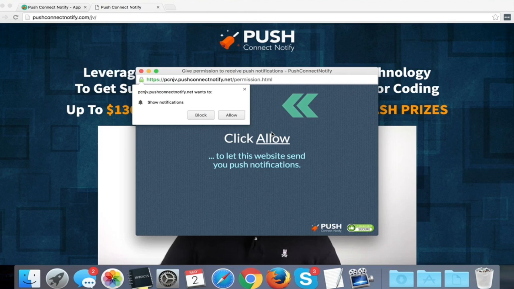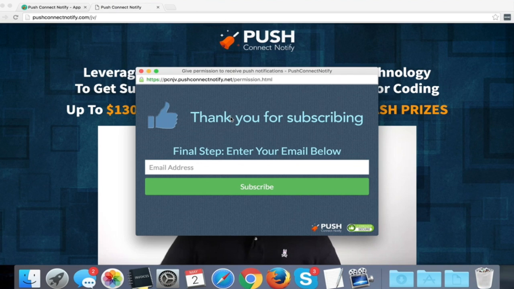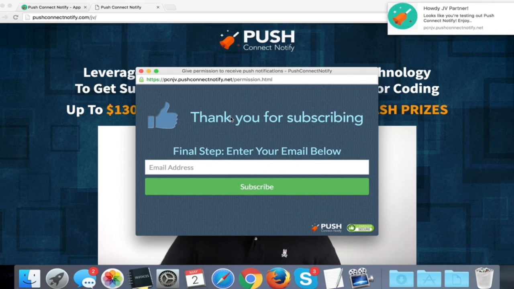Now, like I mentioned earlier, once you click to allow, it's going to give you that soft option to actually ask for an email. So thank you for subscribing. Final step, enter your email below. Now, this is going to automatically get their email if they decide to enter it, but you can see on the top right here that there's already a push notification that's been sent.